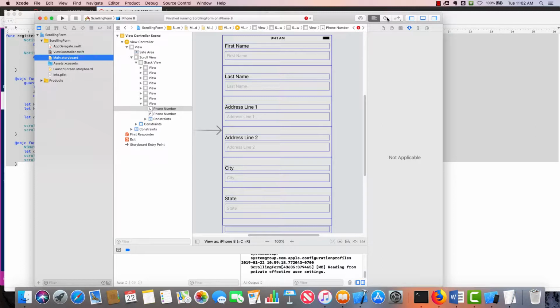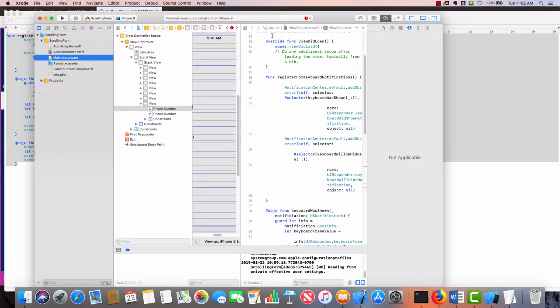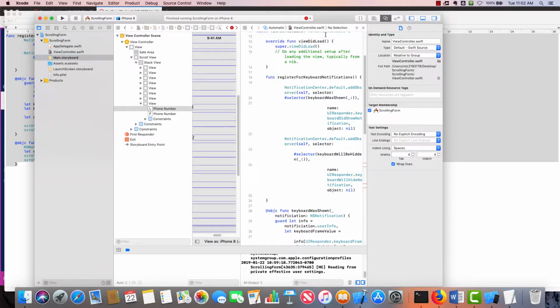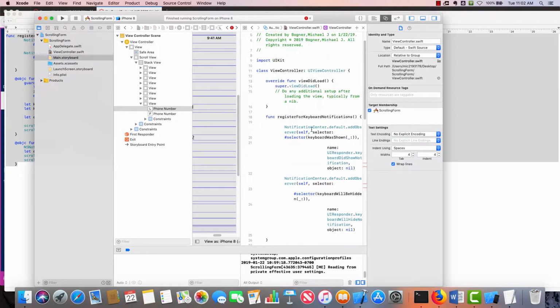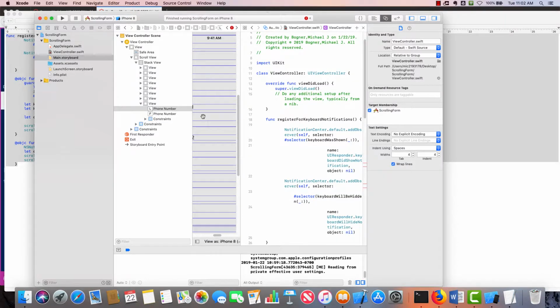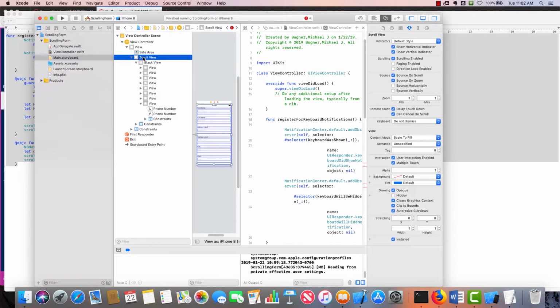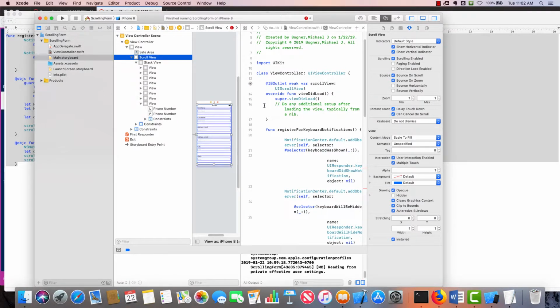So let me make sure I am actually in my view controller Swift file here. I am in there. So I want to click on my scroll view and hit the Control key. And I want to drop in an outlet, and what we're going to call it, or what they called it in the code, is just scrollView. And I will click on connect to add that scroll view.